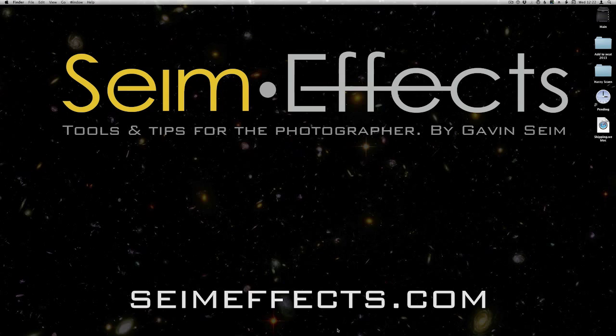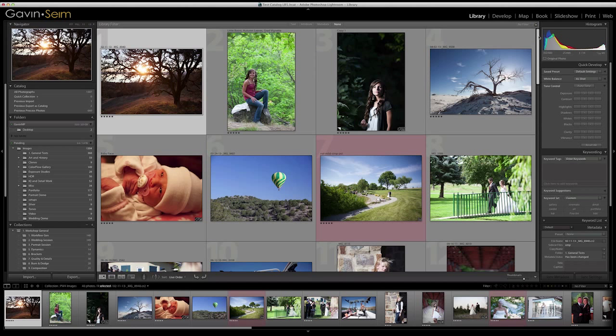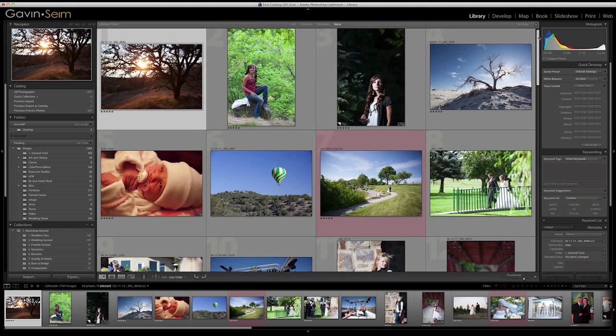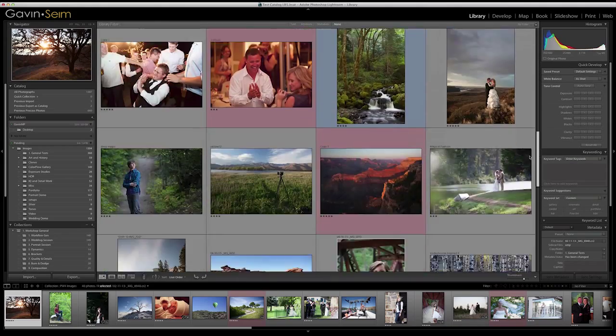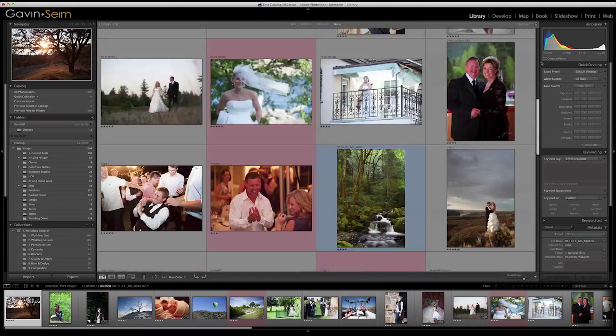Let me show you what Power Workflow can do for our images, for our creativity, for our efficiency, to help us become better photographers. So I'm just going to come into Lightroom here, and I have a random group of images, just a lot of variety here to kind of deal with different things.